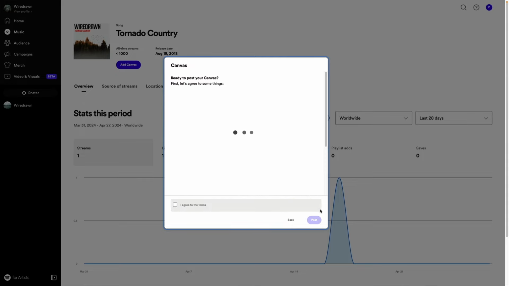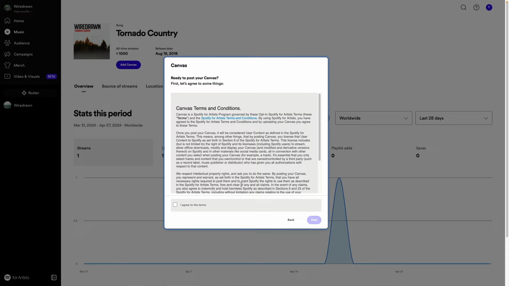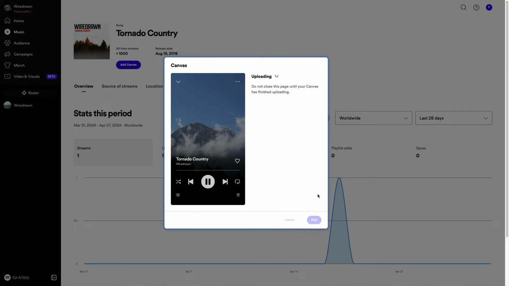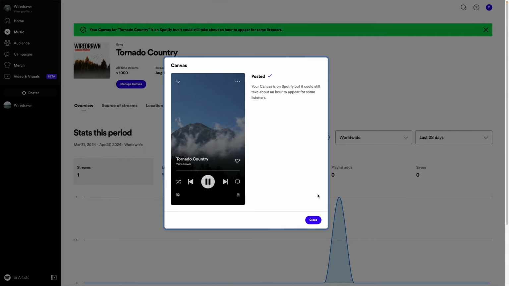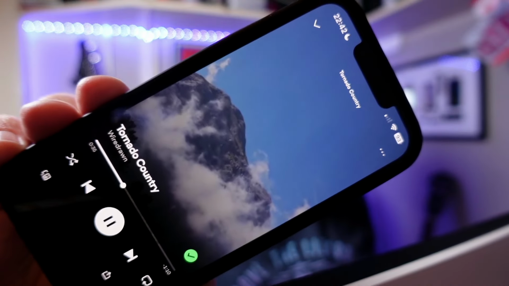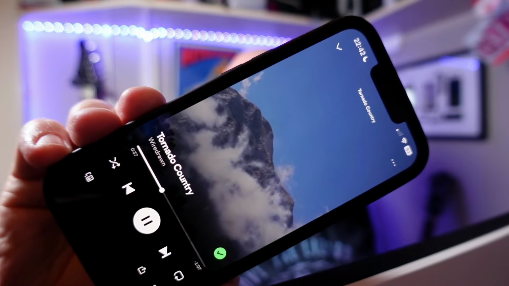Clicking next opens this screen where I'll need to agree to Spotify's terms before continuing, and once that's done, the canvas will be uploaded and will be viewable to all within the hour. That's really quite a speedy turnaround. And here's the Spotify canvas for my track in action on Spotify.